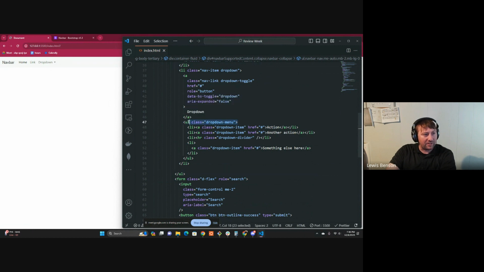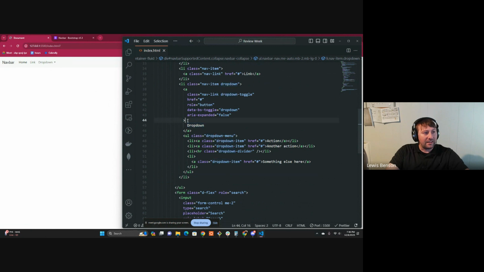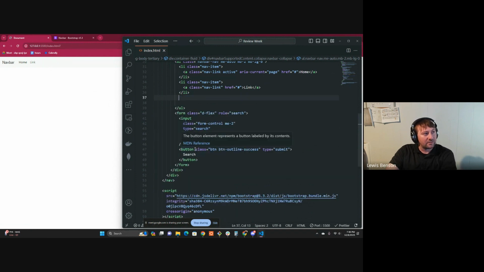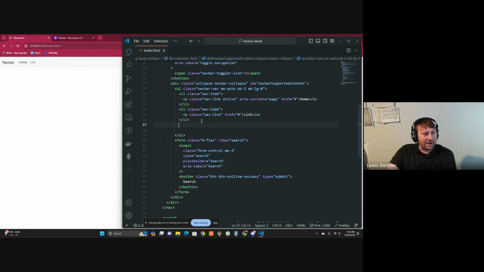We can see that this has a UL that says drop down menu as a class. We can also see this drop down text here, and this is the content of this anchor tag. And here's the LI, so this looks like the outermost part of the drop down. So I'm going to remove all of this. And now we just have a regular link. And I'm going to duplicate this link a couple times.